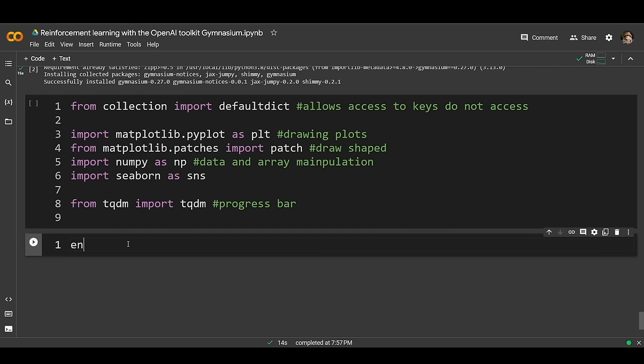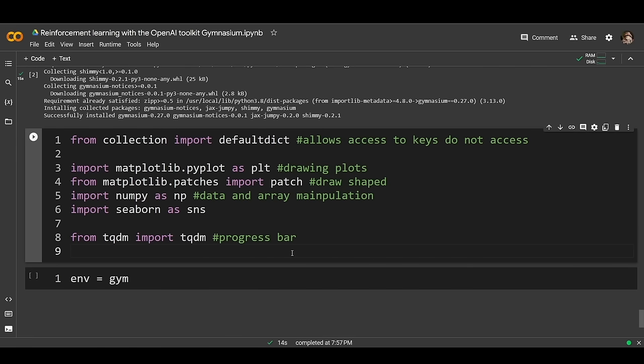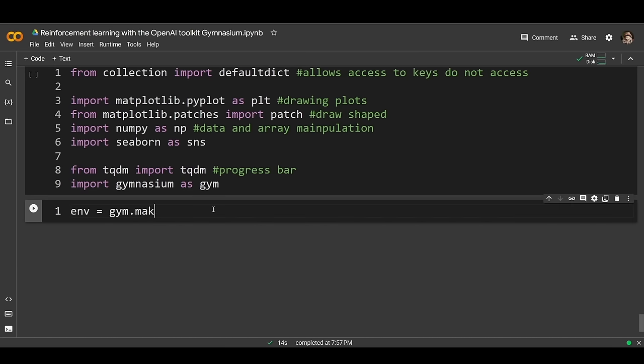Now I'll be using the gym.make command to create our environment. So env is equal to gym.make. I thought I had already imported gymnasium, but I forgot to import it. Let me import it as well. So import gymnasium as gym. Now let's do gym.make. Our environment name is Blackjack-v1.